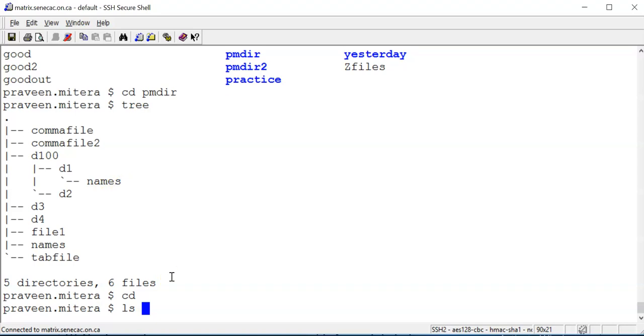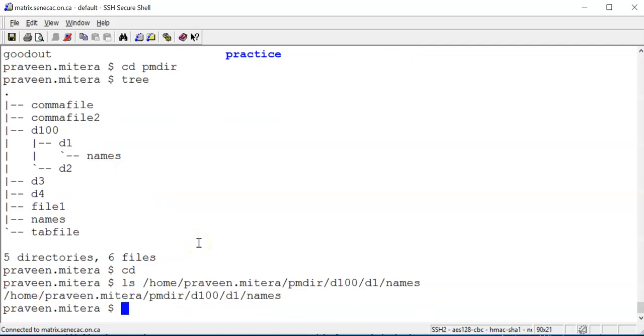The first thing we said was that it always begins with a /. Then you keep going down. I'm going from my home directory to pmdir, and then from pmdir I go into D100, so /D100, and then from that I need to go into D1, so /D1, and then I will see the file called names, so /names. So what you're seeing here is the absolute path pointing to the names file. If I've typed it correctly, when I hit enter, it will show the presence of that file.